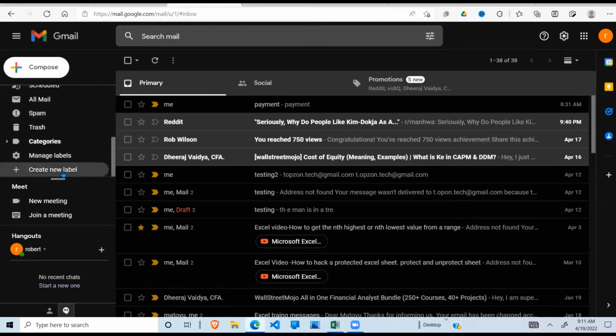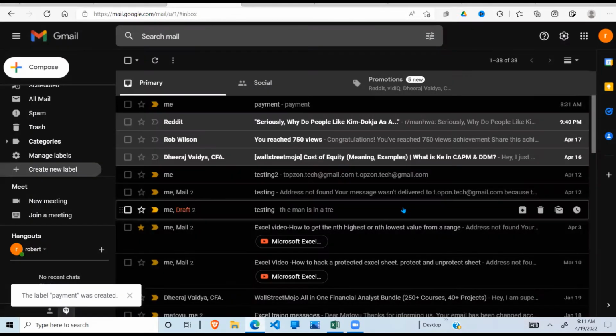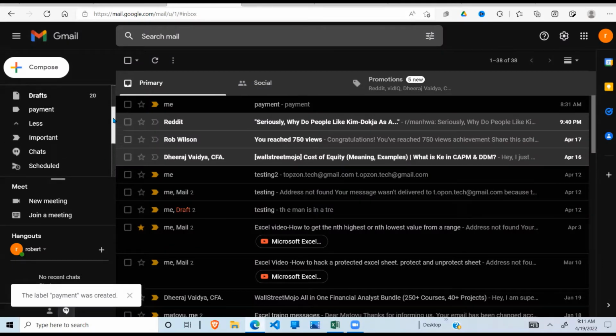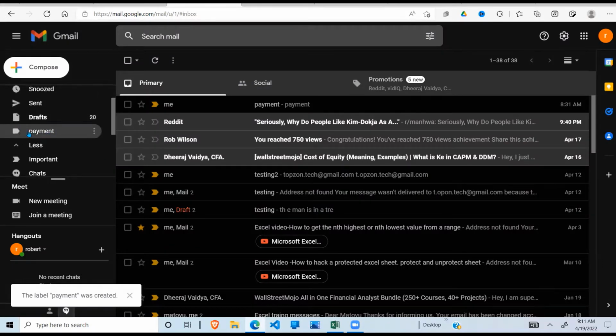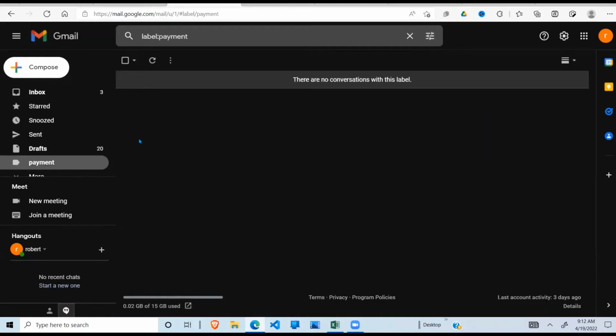You can create a label here, click on this, and assuming the mails I want to filter out are important mails dealing with payments, I write the word payments. I create, and then up here you should see my label has been created. If I click there, there's no email with regards to payment that has come through.